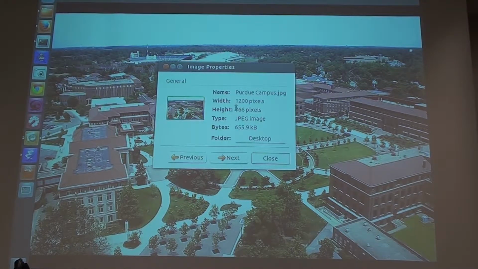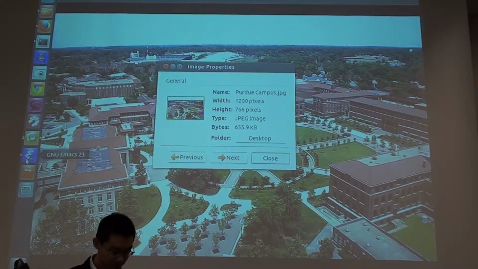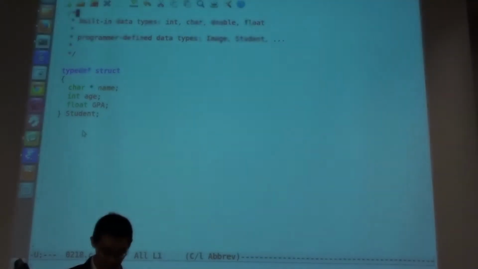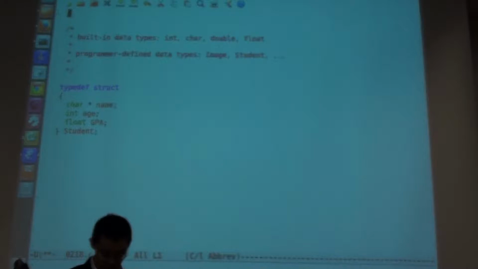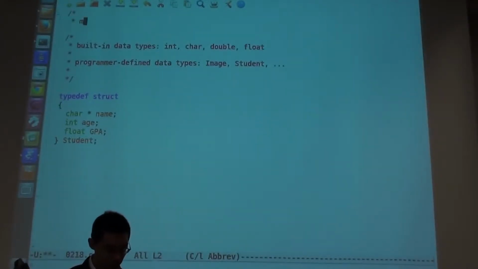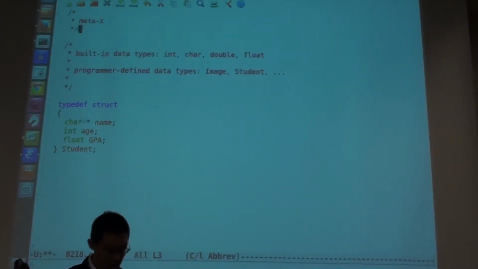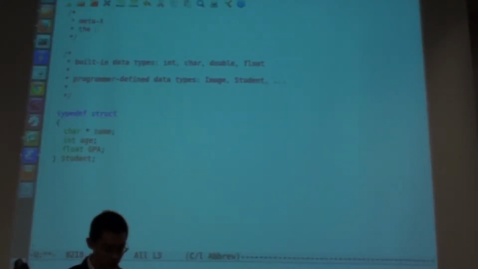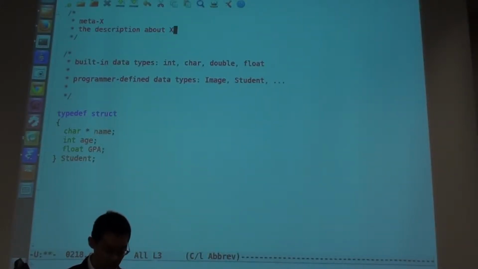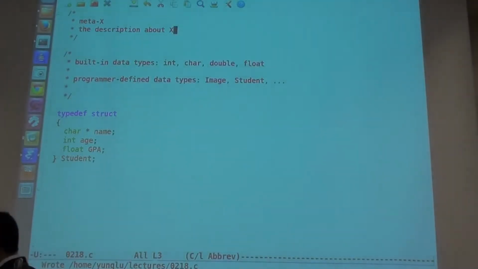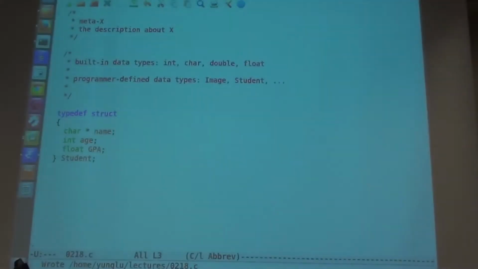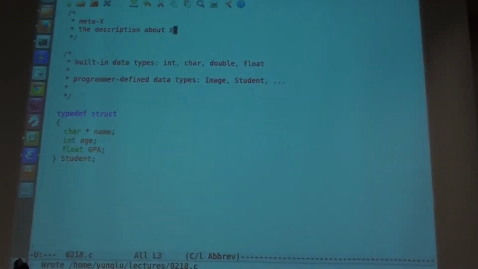The word meta, M-E-T-A, if you add the word meta in front of something, means the description of something. Let me explain that. Meta means the description about X. That's what meta means. So metadata means the description of the data. What's the data for an image? Pixels, right? Colors. That's what you can see.